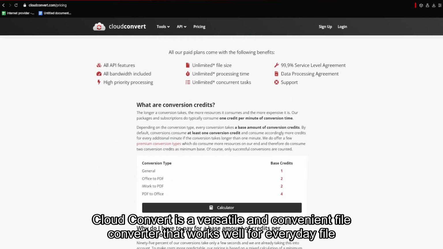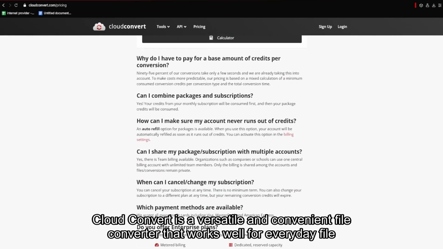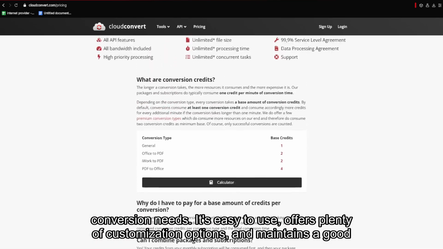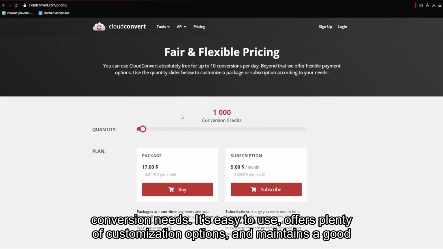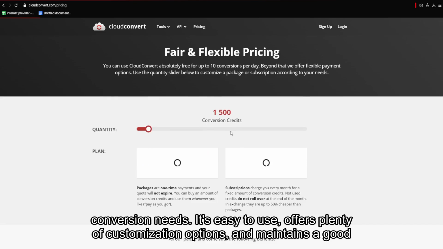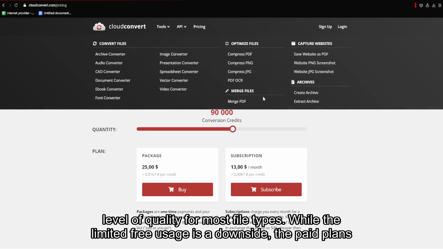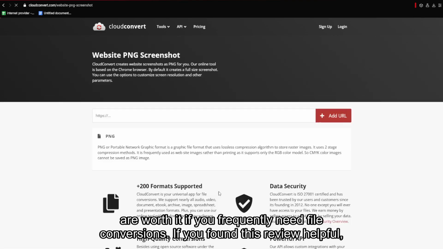Overall, CloudConvert is a versatile and convenient file converter that works well for everyday file conversion needs. It's easy to use, offers plenty of customization options, and maintains a good level of quality for most file types. While the limited free usage is a downside, the paid plans are worth it if you frequently need file conversions.